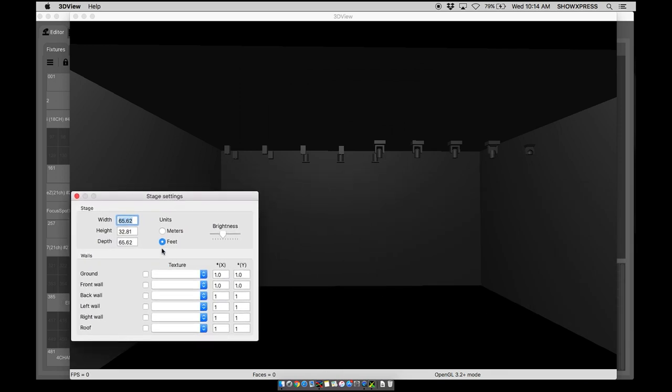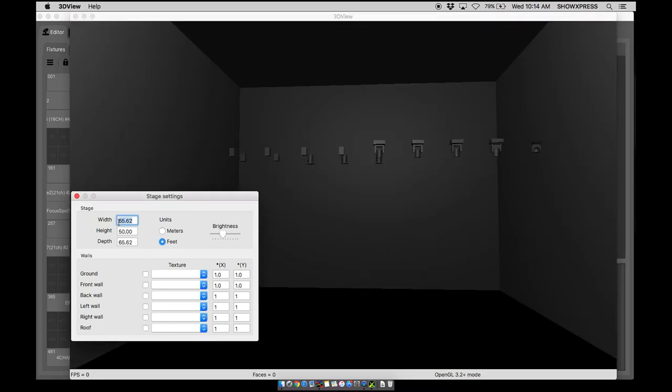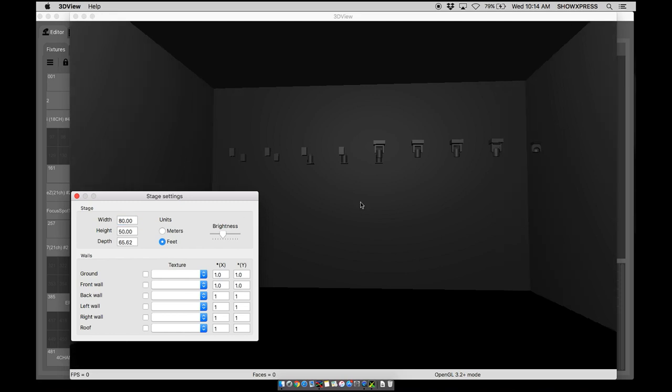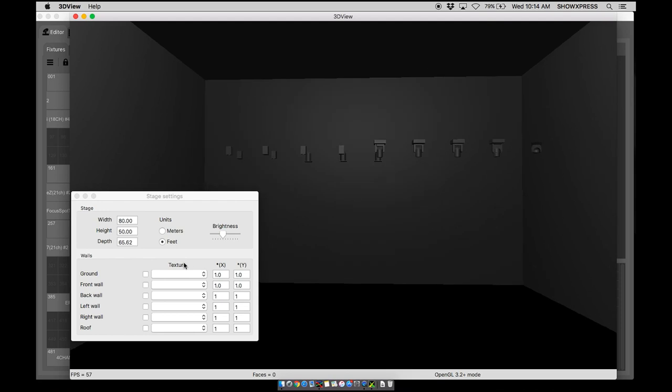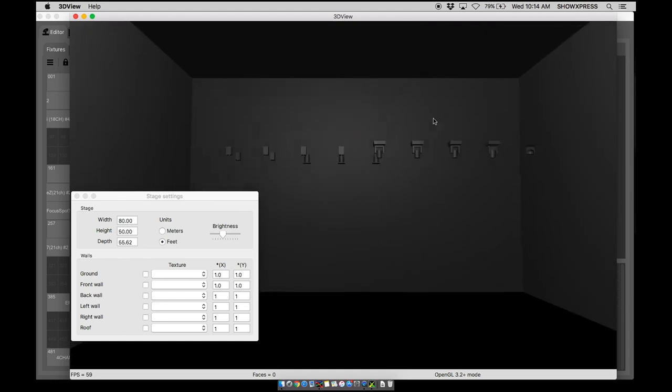Okay, cool. All right, let's work in feet instead of meters. And as you can see, the width of the room is 65 feet. Your height is 32 feet. Your depth is 65. So let's go ahead and make the height, say, 50 feet. As you can see, it got taller. And let's make the width 80 feet. And it gets wider. Perfect. And let's drop the depth to 55 feet. So, depending on the room size, you can adjust accordingly.